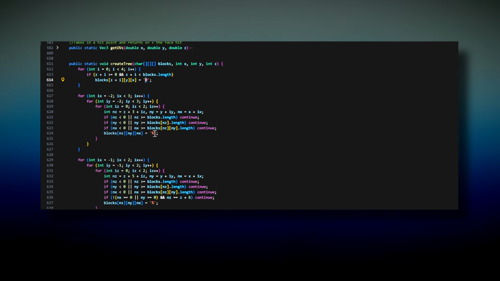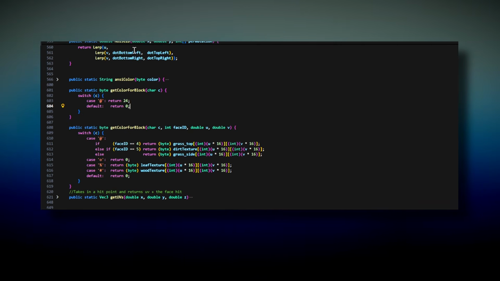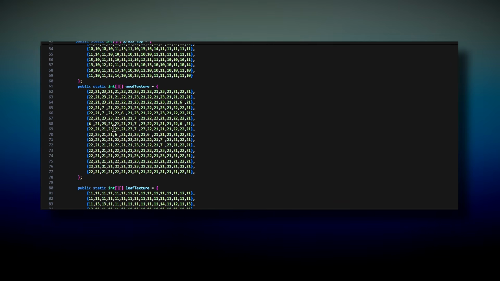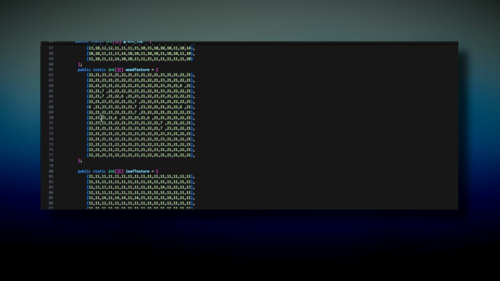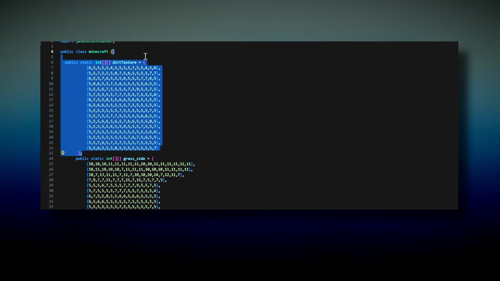Next, we're going to come back down to the getColorForBlock method and add in the two cases for the leaf and wood block. We're also going to add in the leaf and wood texture up here. Note that these textures were created from images that were pre-processed by a Python script. Now, if we run the script, we can see that we have trees.